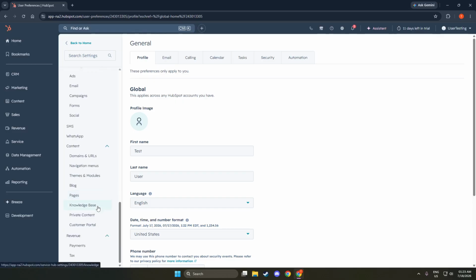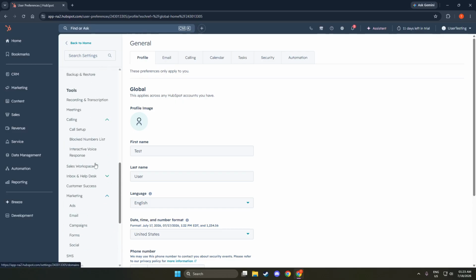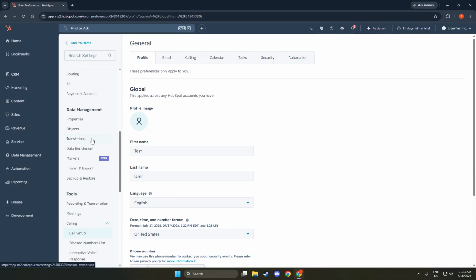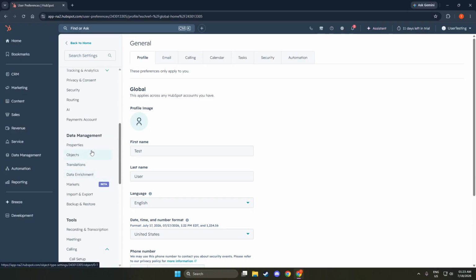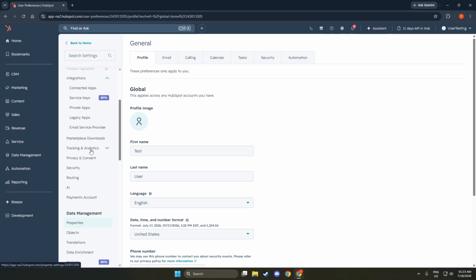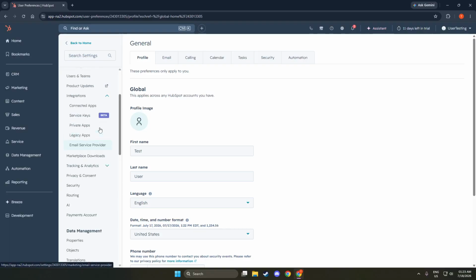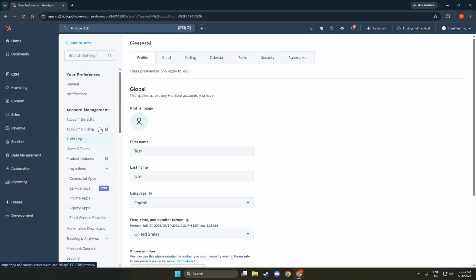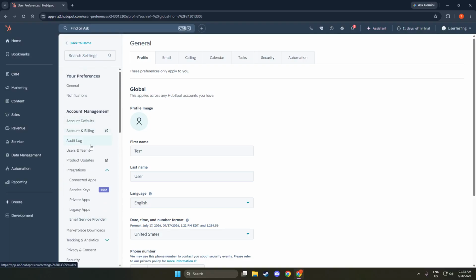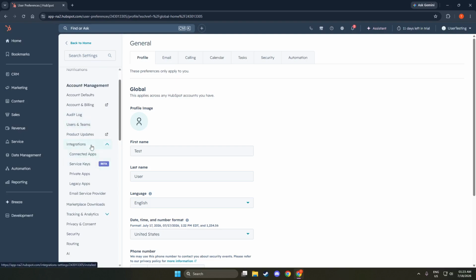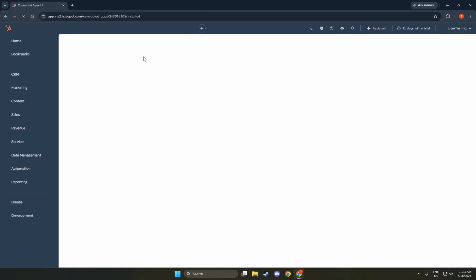After you click on Connected Apps, you will see a list of any existing integrations you currently have in place. Now click on Visit App Marketplace. This action will lead you to a vast selection of applications that can be integrated with HubSpot. Here, you can explore various tools that can enhance your HubSpot experience. Searching for specific applications will allow you to find what you need quickly.